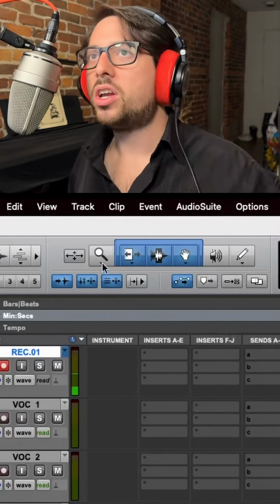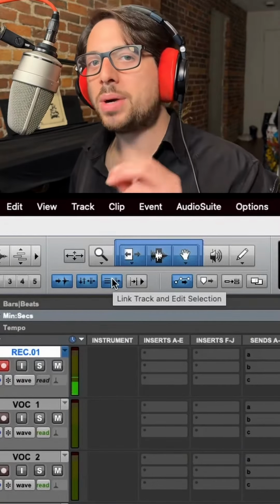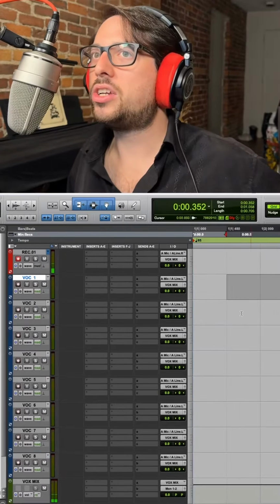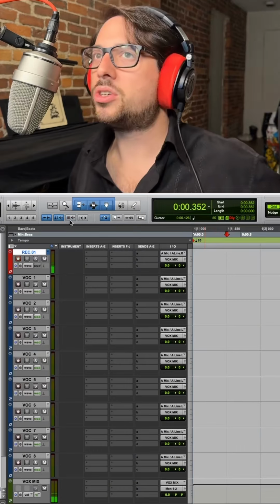All right, so now before we start, we need to turn off link track and edit selection, which is Shift-T, or you can just click that off. The reason being, I always want to have my selection on the record track. Now, if I make a selection on a track, you're going to notice that the name highlights. I don't want this. I want the selection to always be in the record track, and this will make sense in a little bit. I'm going to turn that off.